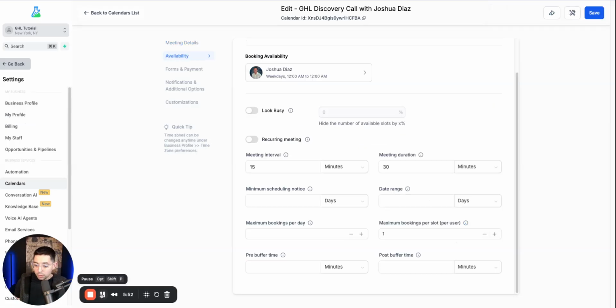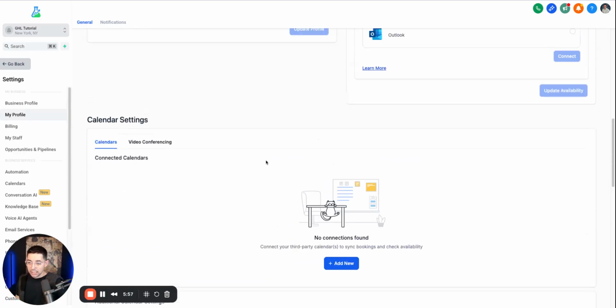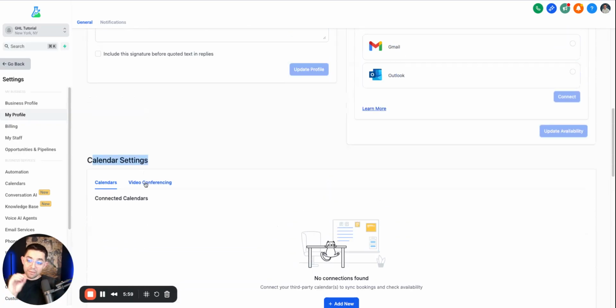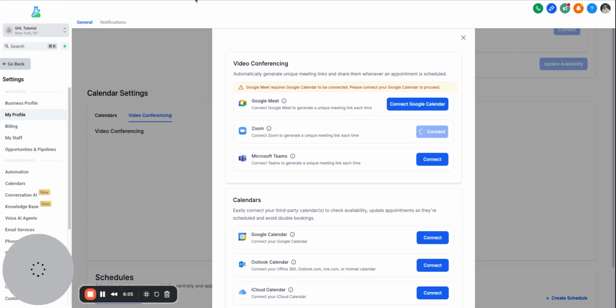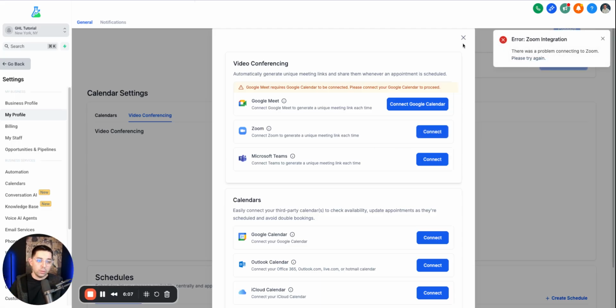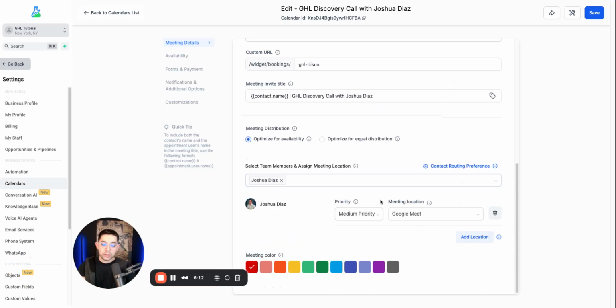Click on My Profile really quick. Once you are here, scroll down to where it says Calendar Settings right here. Click on Video Conferencing, and then Add New, and then this is where you can connect your Zoom. Once you do that, sign into your Zoom account, and then it's going to say connected, and then now go back to your calendar. And then once you're here, you'll be able to select Zoom. You'll be good to go.